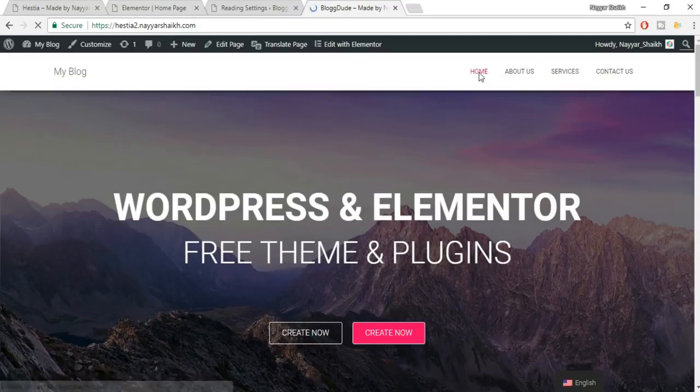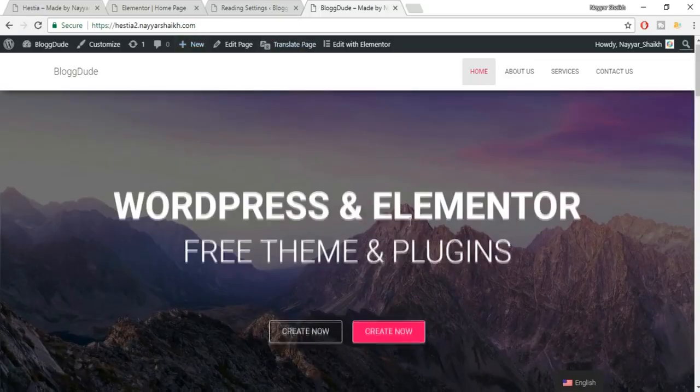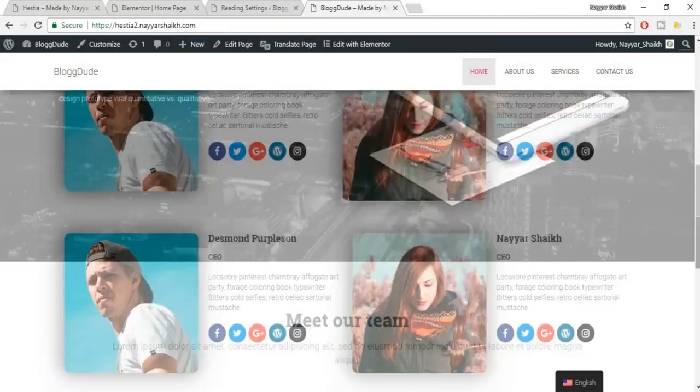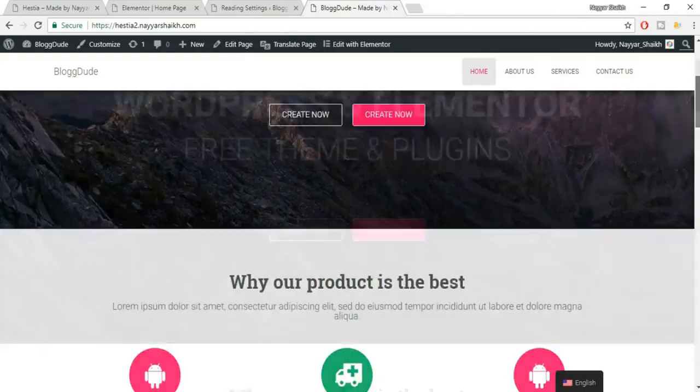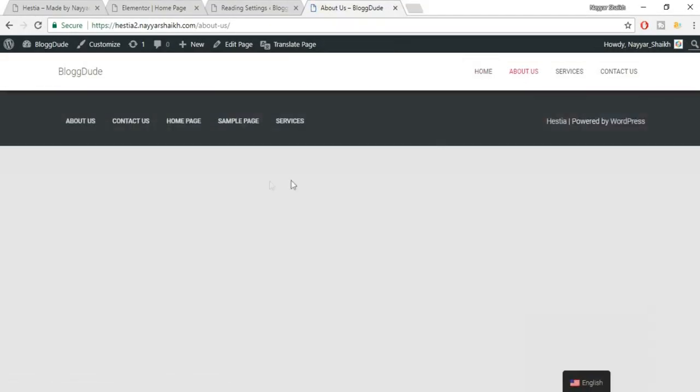Okay, click on home page. Now as you can see, we have the same page and we do not see that thing. Matlab, this has become our home page officially. Okay, so this looks awesome. Now let's see our about us page. We don't have anything over here because we haven't created anything.